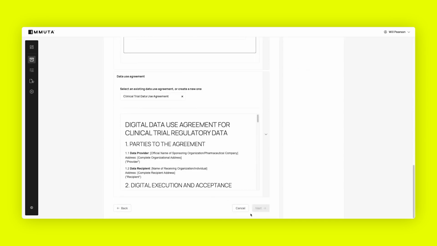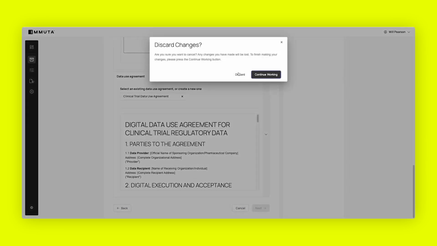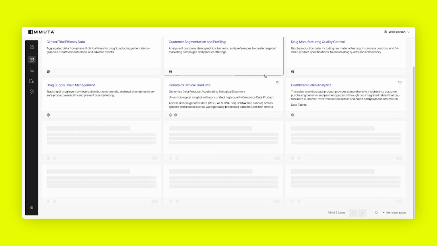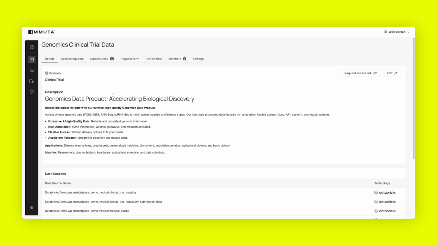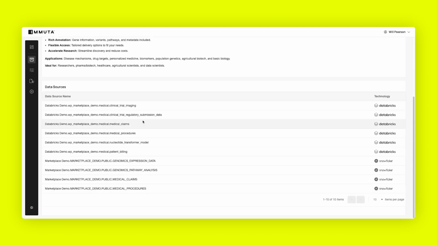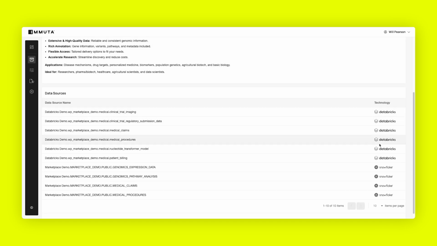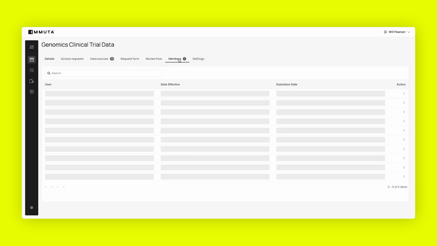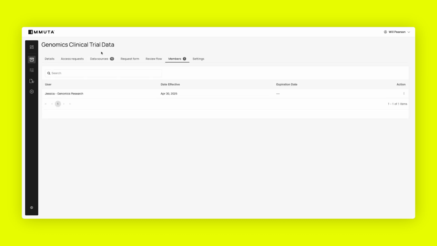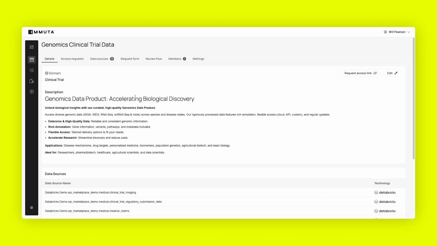I'm actually going to cancel this because I've already got my data product created here. So I'll discard my changes and I'll show you, I'm going to work with this genomics clinical trial data. So just going to show you, I've got my description. I have the domain, which is clinical trial. I have all the data sources that are associated with this data product that spans Databricks and Snowflake. I have who are my current members, things like that. So switching kind of gears, let's go to my data consumer Remy and let's request access to the data product.